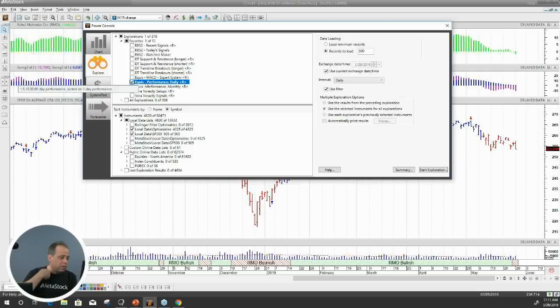What I'm going to do now is I've just got this exploration set to run, and I'm going to scan it against local data. The reason I scan it against local data is it runs a lot faster on local data, and that's important when we have 4 topics to talk about and 49 minutes left to do it.